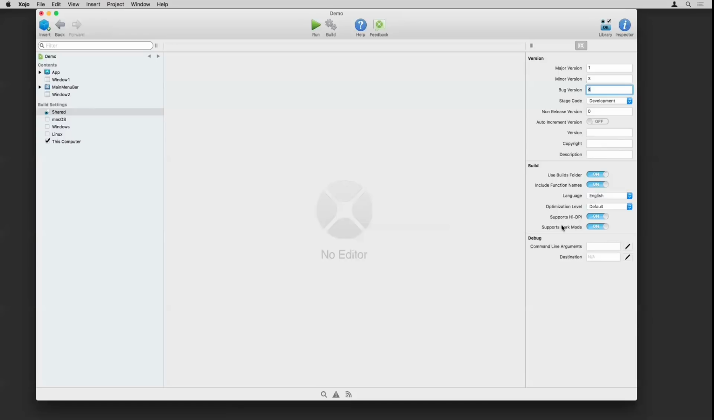Supports dark mode is a new switch that was just added in 2018 release 3, which came out a few weeks ago. And this is a new feature of macOS Mojave that allows you to switch the system, the entire system, into what's called dark mode. And this kind of doesn't really do a color flip, but it makes everything a lot darker, less harsh, bright whites.